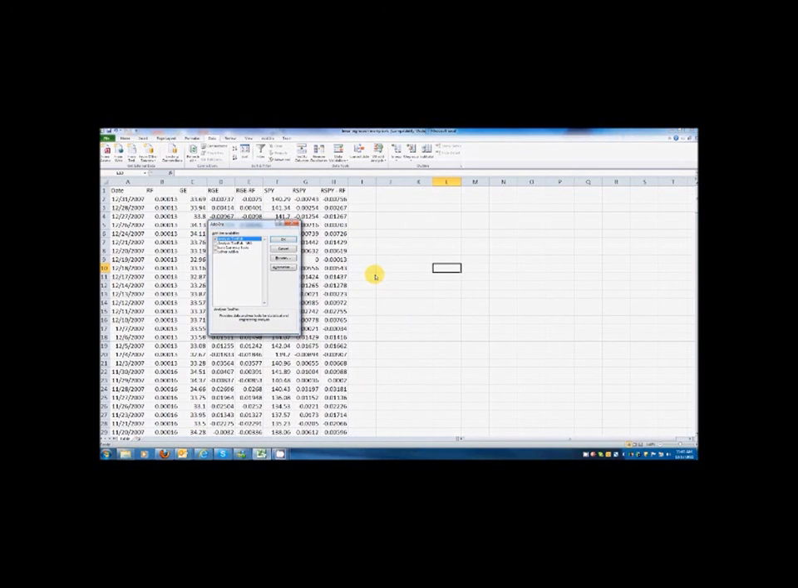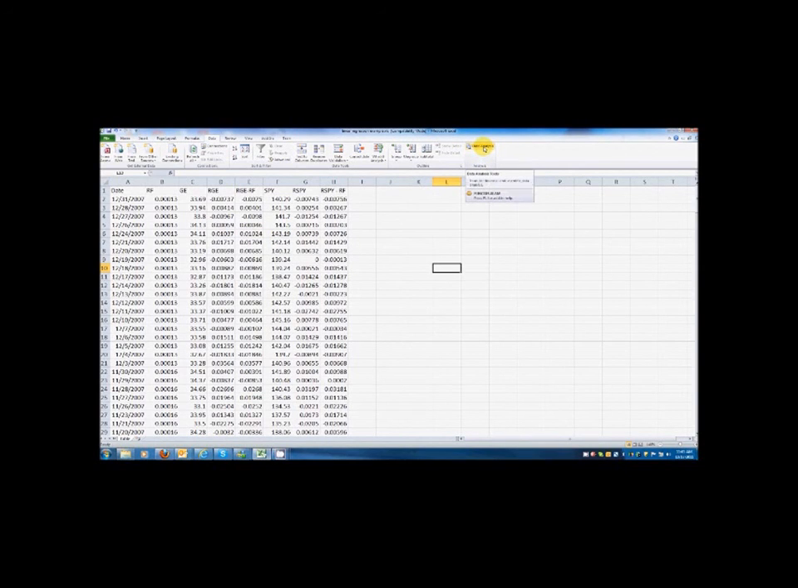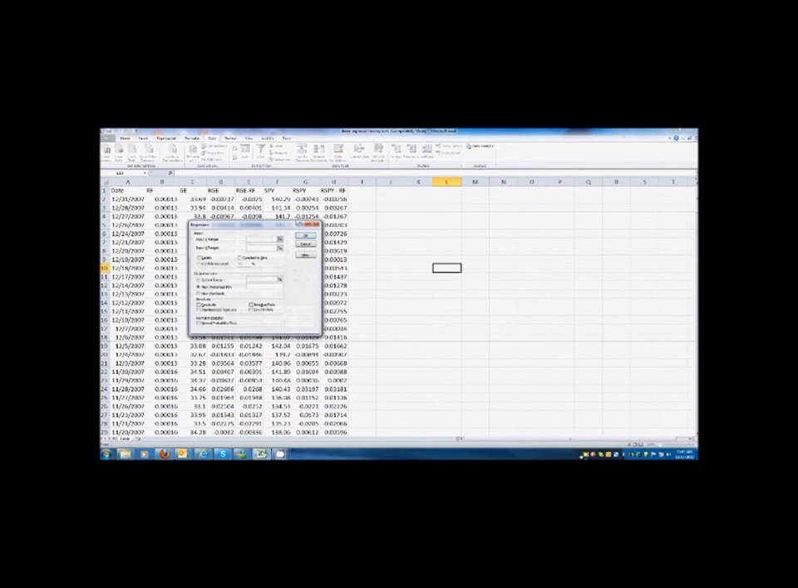VBA is a programming language. I don't know what difference it makes. So I'm just going to click Analysis Tool Pack and hit OK. Now notice now that we have Data Analysis up here on our toolbar. I'm just going to go ahead and click that. And I'm going to go through here. There's all sorts of neat stuff that you can play with. Correlation, covariance. But we're going to do regression and hit OK.